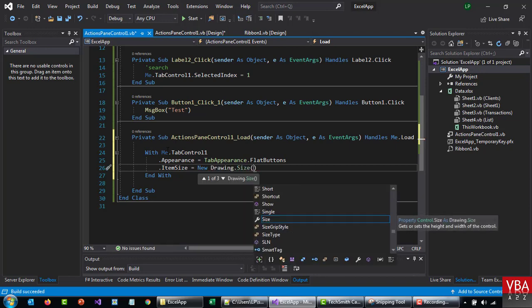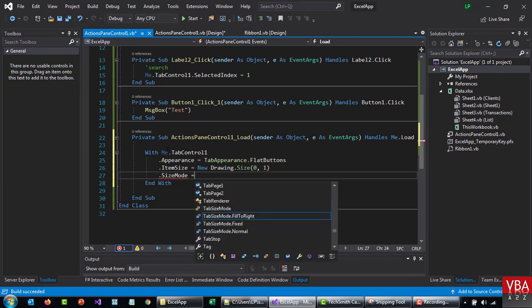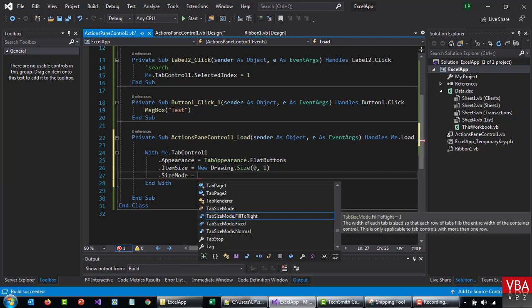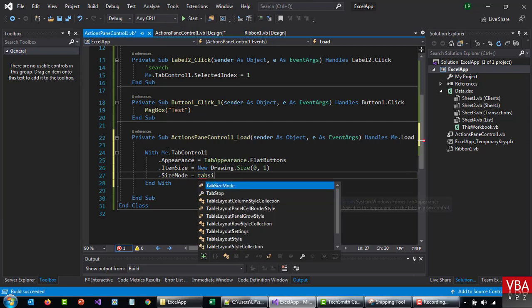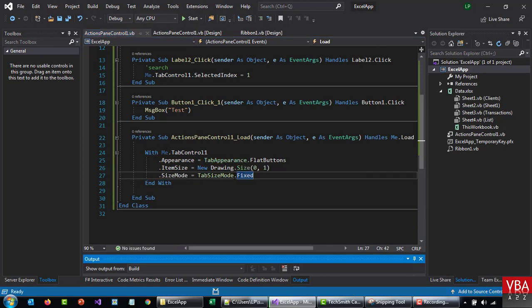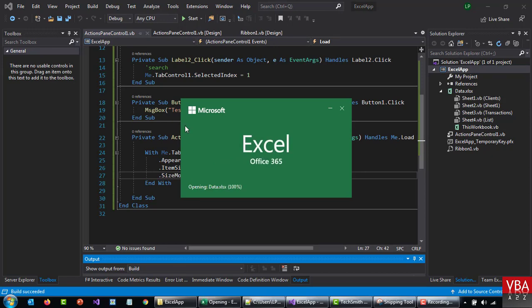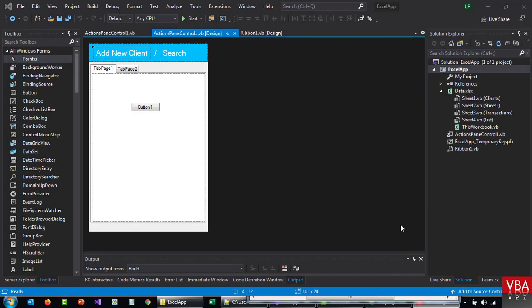drawing size. Let's set this to minimum, and then size mode. So you'll just see it now. Tab size mode, and then let's set it to fixed like this. Okay, let's see. So this is basically to hide those tabs like this. Okay, so once you click here, it goes to another tab like this.